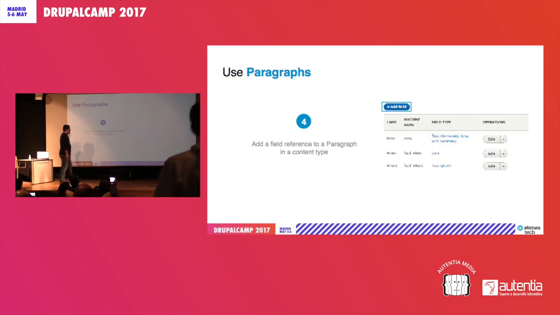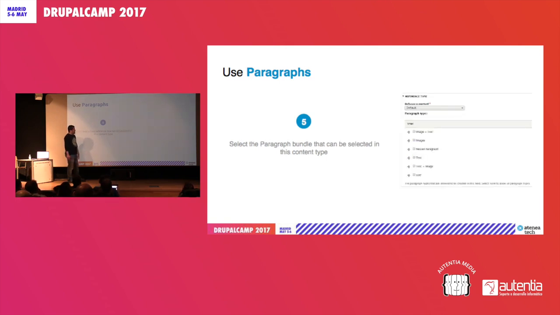Then, once the paragraph bundle is created, we have to create a field reference to the paragraph in the content type. So here, we add a field of the type paragraph reference.